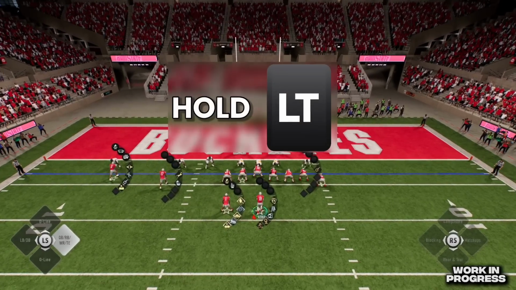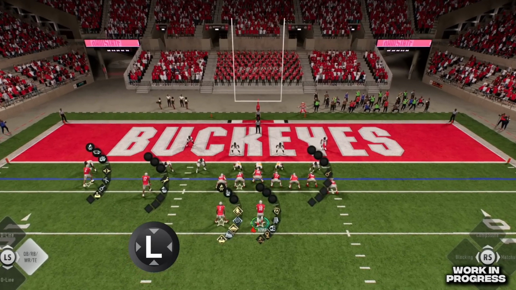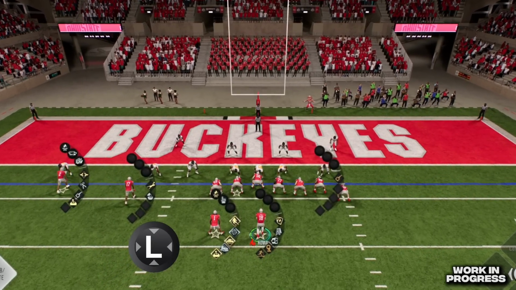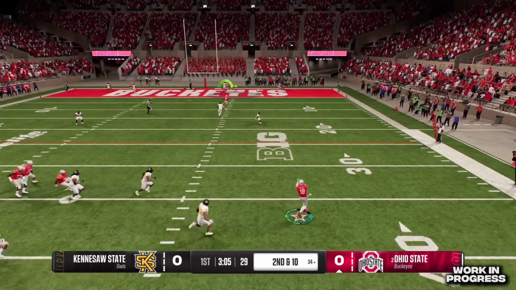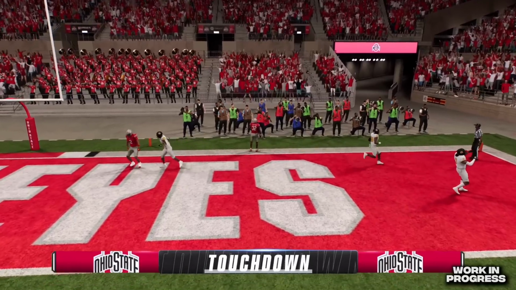To check the abilities on the field, you're going to hold the left trigger, and then you're going to move the left thumbstick around to see the abilities for both the offense and the defense. The next several clips you're going to see are gameplay examples of the concepts we just learned, so you can see exactly how to apply it to your game.